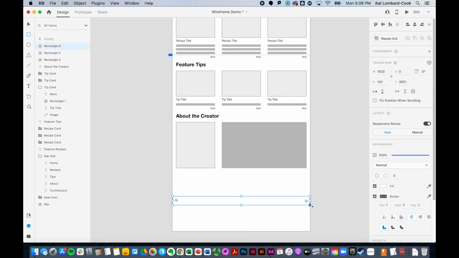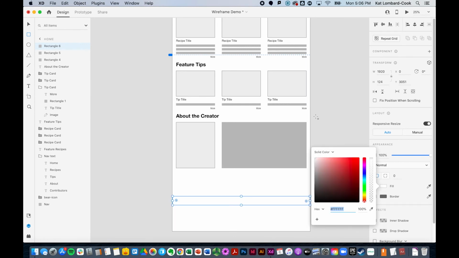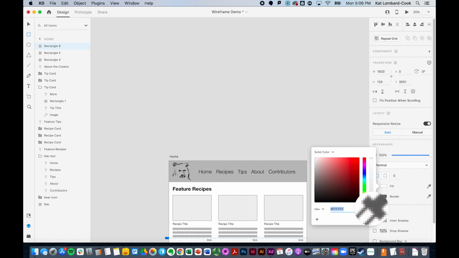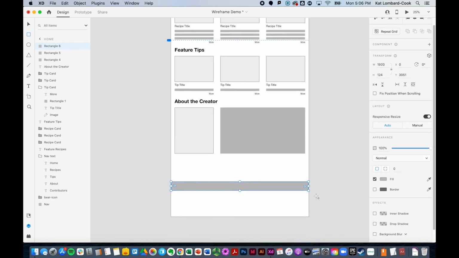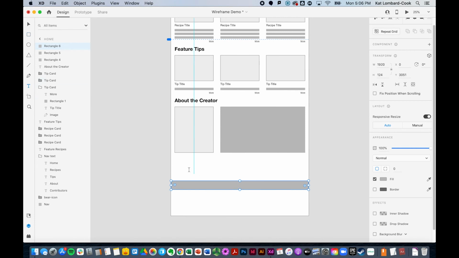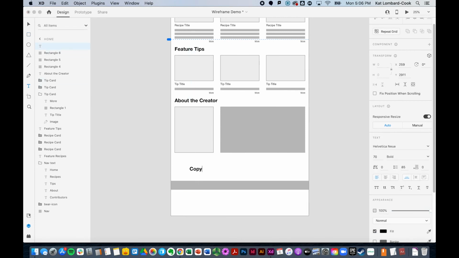I want that to be thin. I'm going to go ahead and take off the border. I want that fill to be the same as up here. Great. And I'm just going to stick some text that's going to be like copyright 20, let's say 22, Cat Longbarn Cook, all rights reserved.